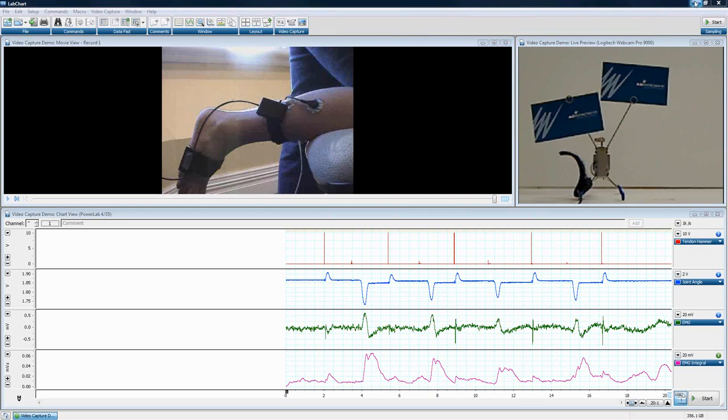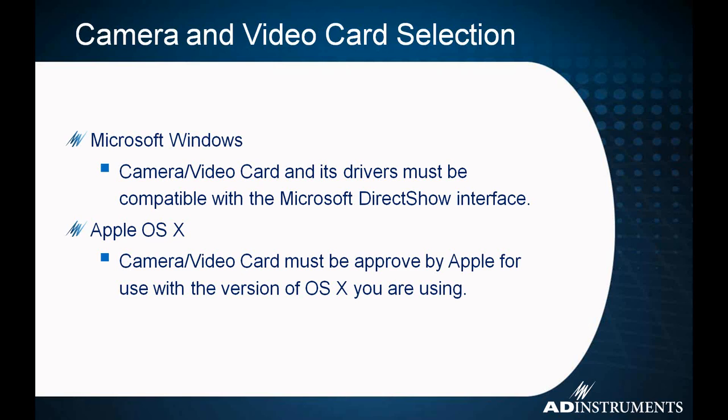And before we go on to settings, I'm going to go back to my presentation here. Unfortunately, I skipped a little bit. This is a very, very common question that I get as a support representative. Camera and video card selection. How do I know that the camera I'm buying or the video card I'm buying to interface my camera with is compatible with video capture?